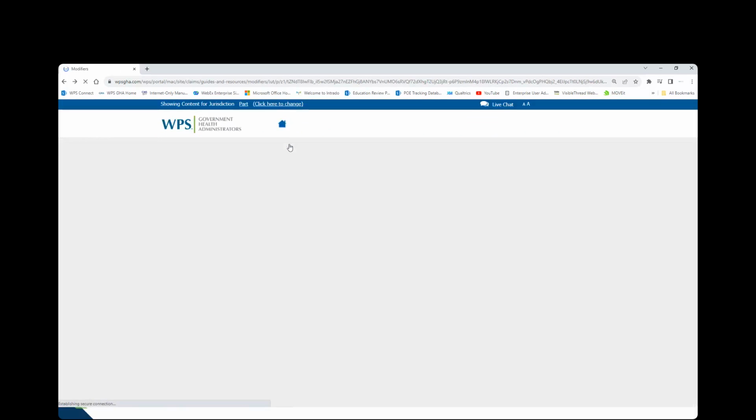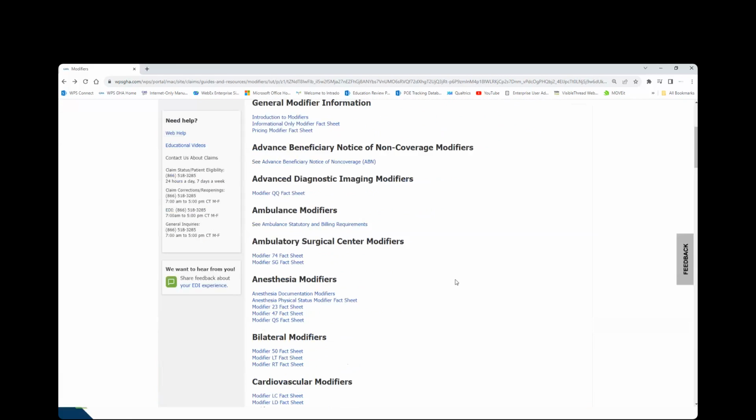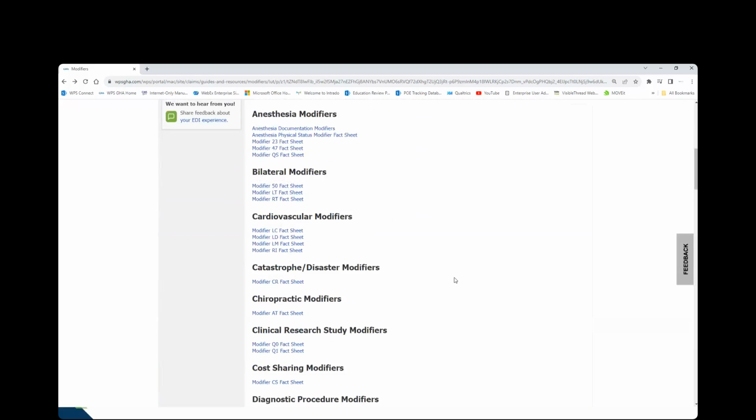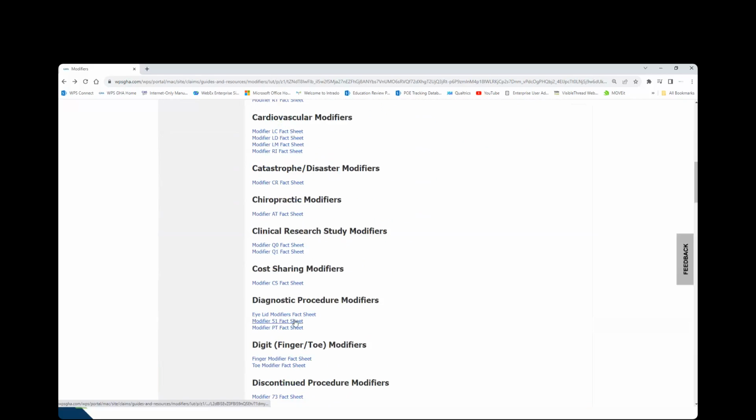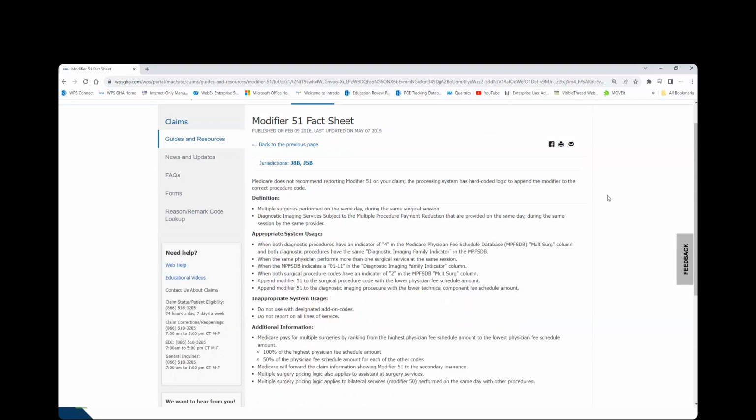If you go back to the page, you can also find our 51 modifier fact sheet. Or if you don't care to scroll, you can do a find. Mary Sue has pulled up for me, thank you, the modifier 51 fact sheet. And as I told you, fact sheets include our definition, appropriate uses and inappropriate uses, and then sometimes add additional information.